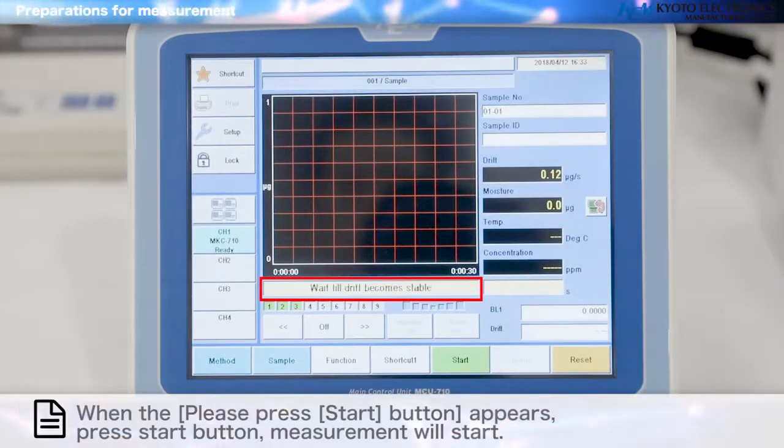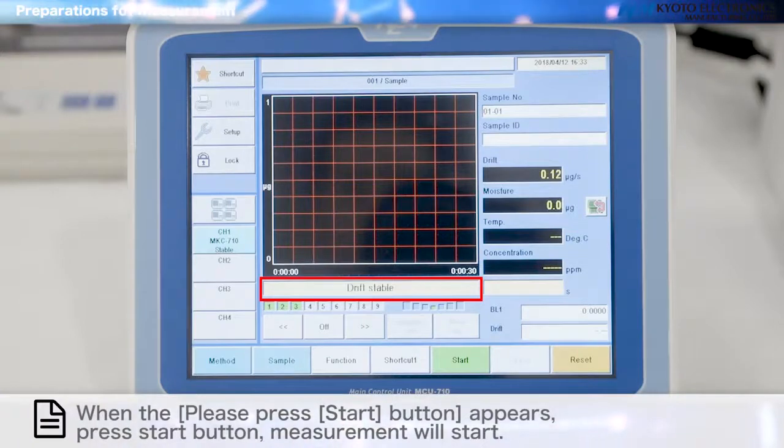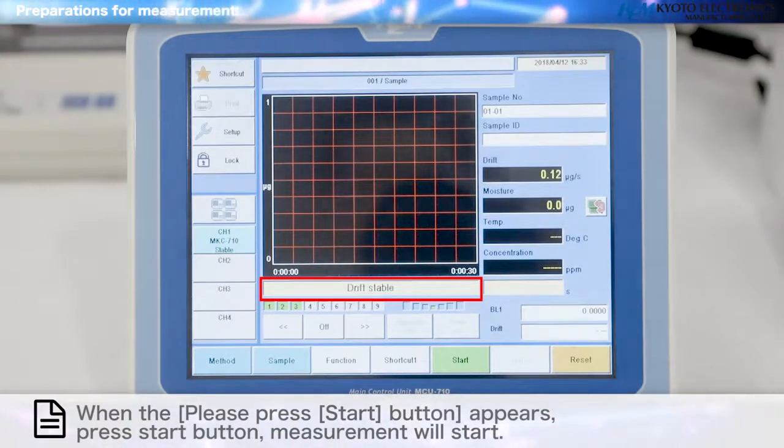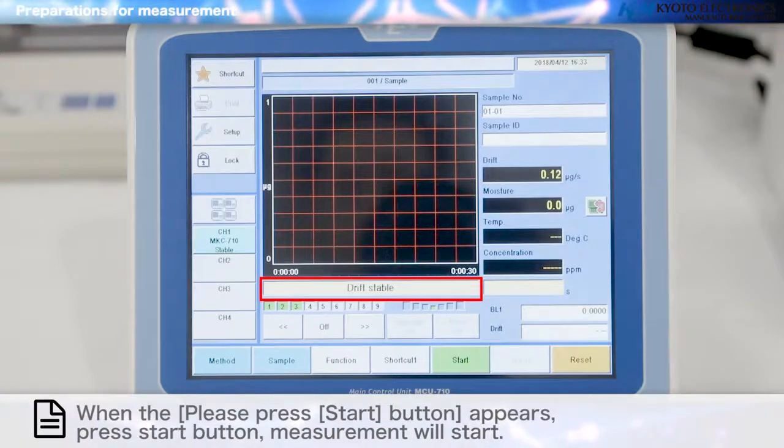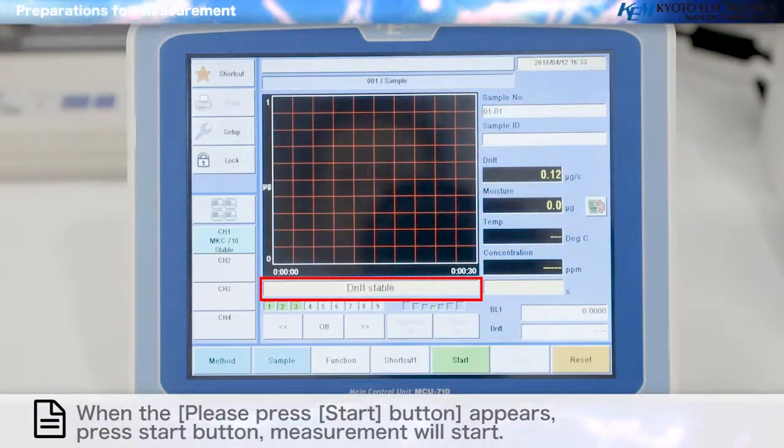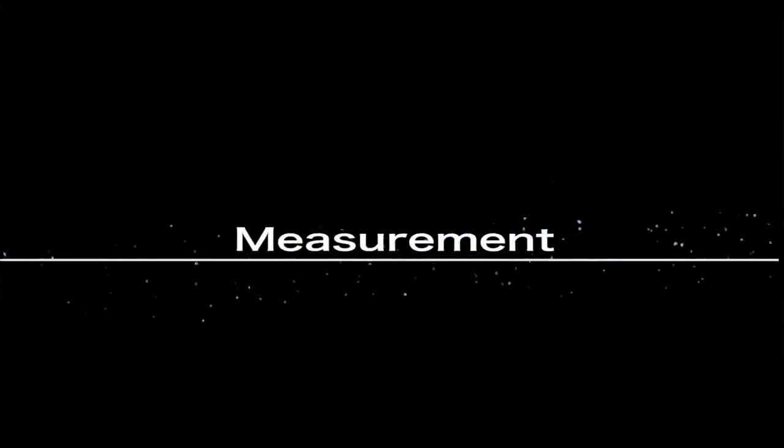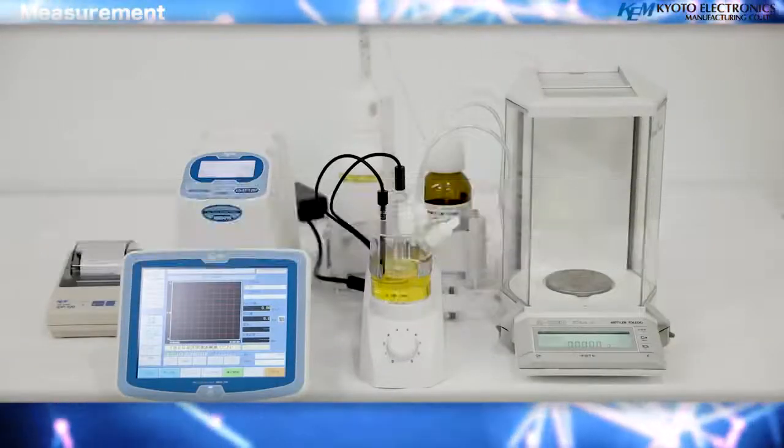The "Wait till drift becomes stable" display will change to "Drift stable". When "Please press Start button" appears, press the Start button. Measurement will start. Measurement. Now enter the measurement.